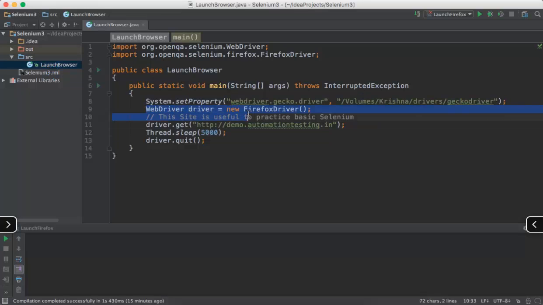We have seen that WebDriver driver is new Firefox driver. Driver.get demo.automationtesting.in. I want to launch the Firefox driver, and then navigate to this URL. This URL is to practice basic Selenium. You can practice your basic Selenium on this site. And I'm forcefully waiting for 5 seconds before quitting the browser.